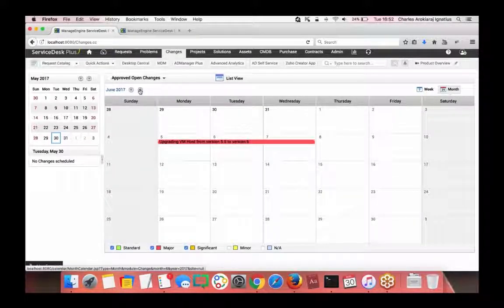Here it is. I got it. So I was scheduling a change for June and was searching for it in the month of May. Sorry about that. So it's already available over here. You can filter the kinds of changes, how many major changes are present, how many minor changes are scheduled for a month, and all that information will be available for you over here.